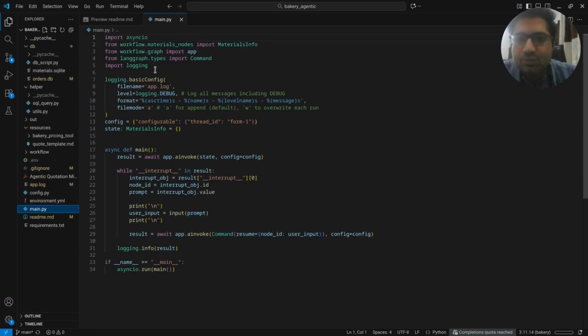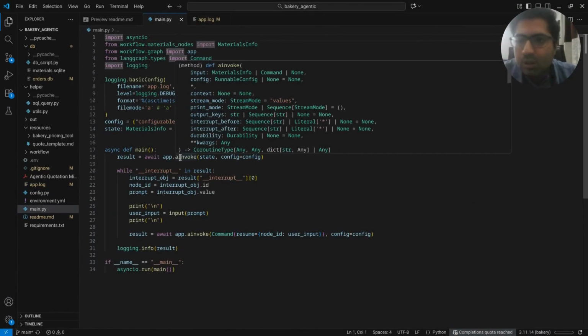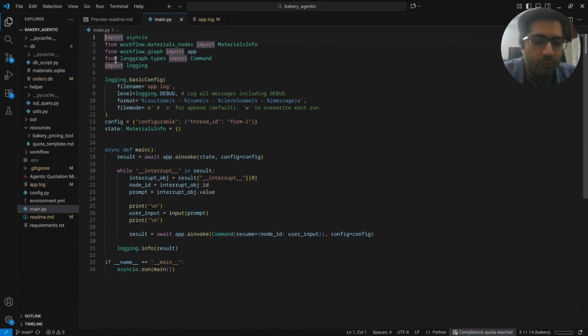I have also made use of logging here, app.log. Where is it? App.log is here. It's for debugging purposes, monitoring the application, and analyzing the activities. And when I'm running the application, an orders.db database file is created, in which whatever the user has entered is saved.